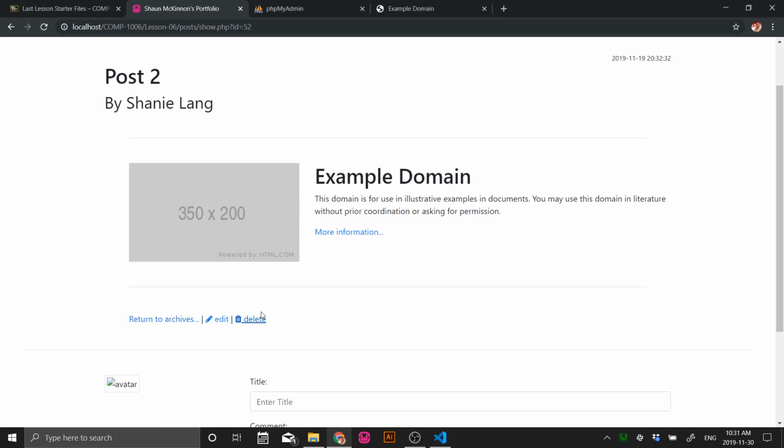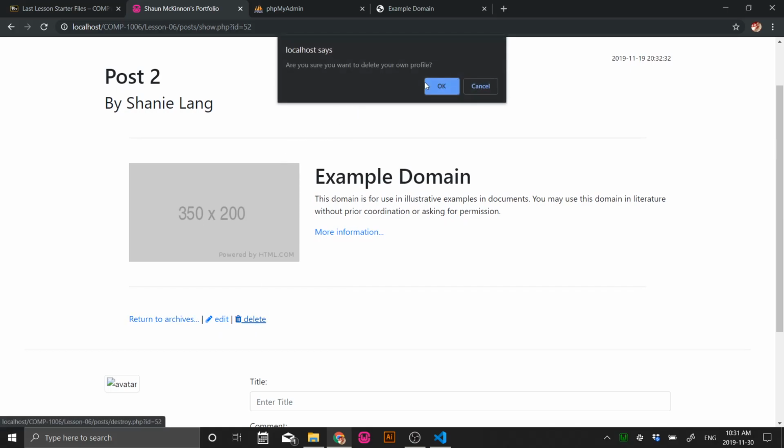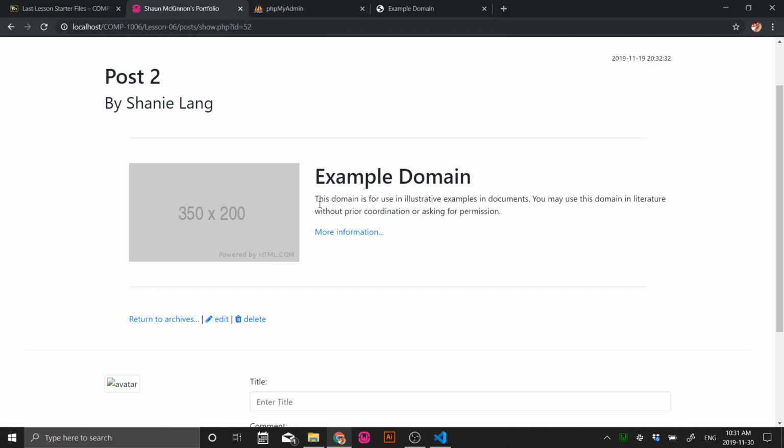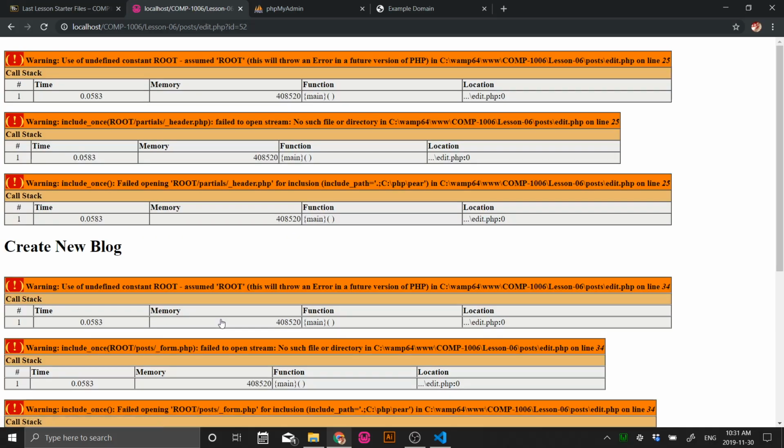So we have these edit and delete links down here at the bottom, right? If I click delete, I've got the confirmation in here. If you don't know how to build the confirmation, go back and take a look at the destroy that we did last week with users. And I also have an edit link. If I click edit, it's blowing up. I still have it saying create new blog, which is weird.